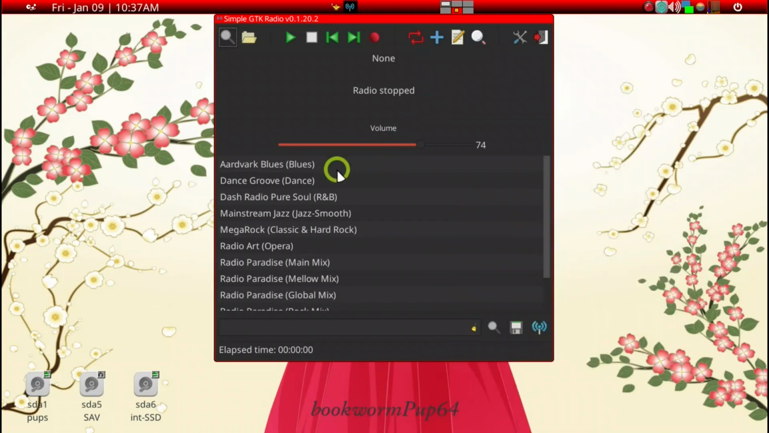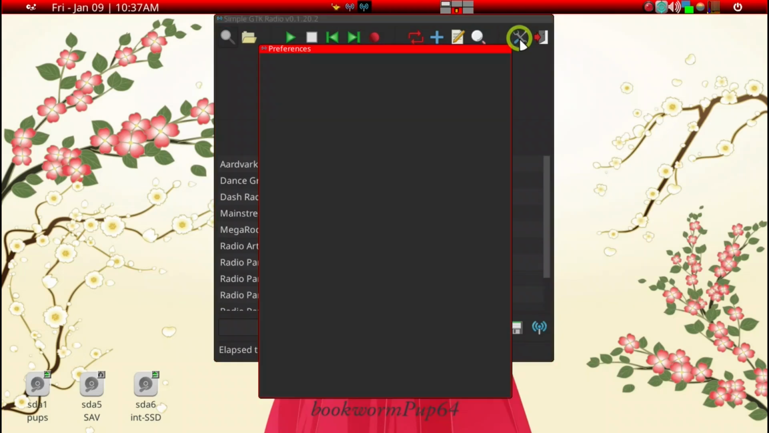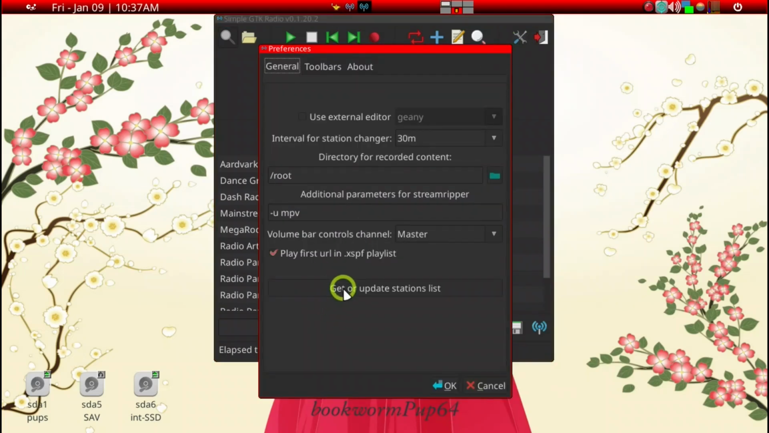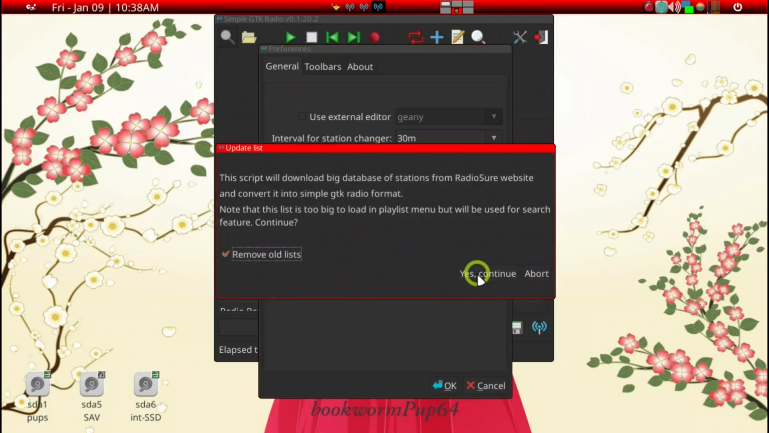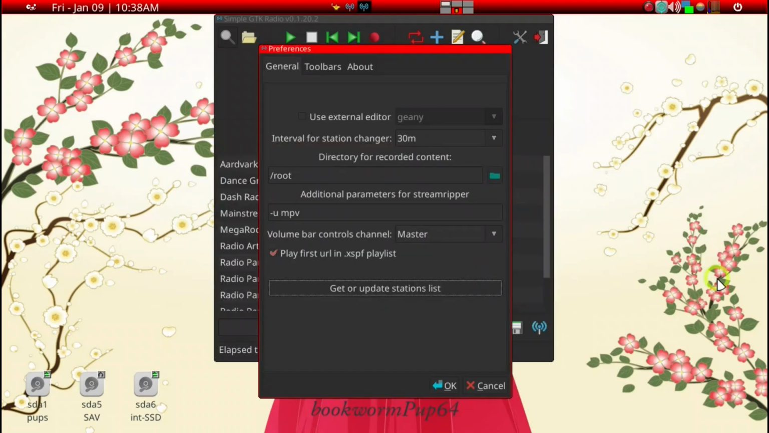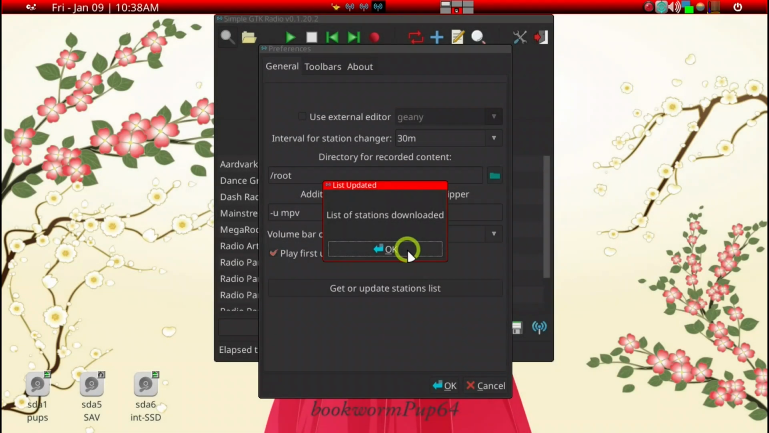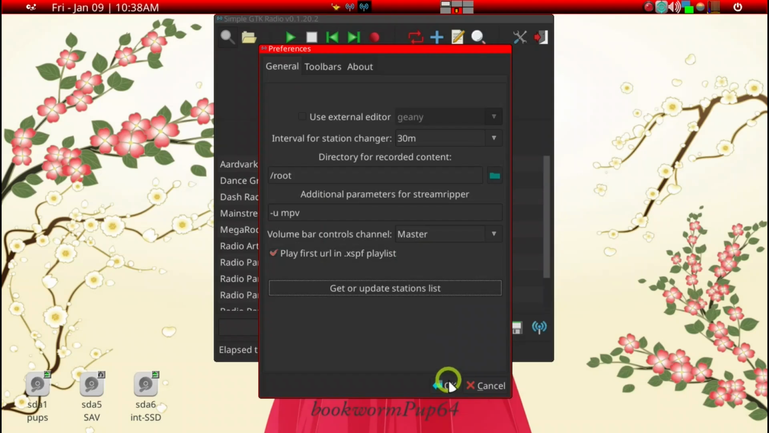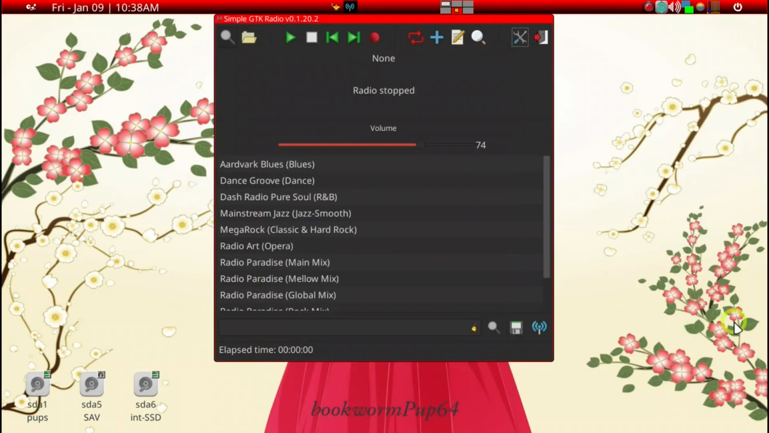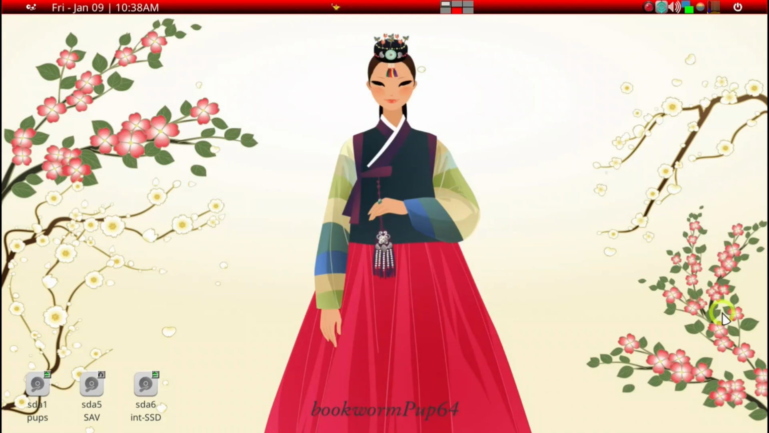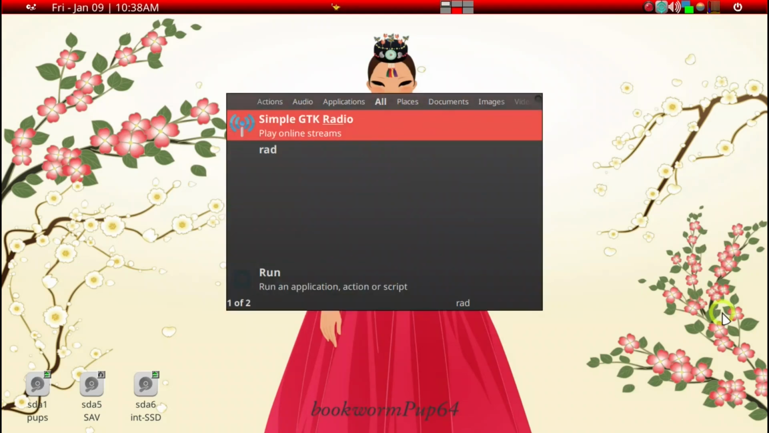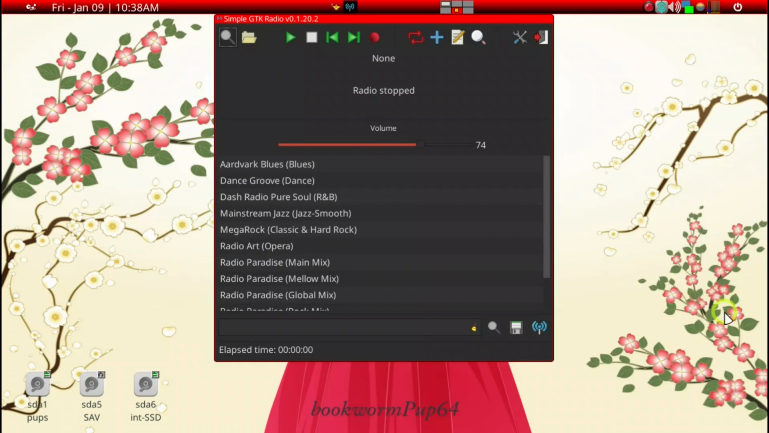Once you start it, you'll see this. The first thing you should probably do is go to preferences and get or update the stations list. You simply click it and say yes, continue, and give it a couple of seconds, and then the list is uploaded. Then okay, and we'll close and start it again with the radio, and here it is.